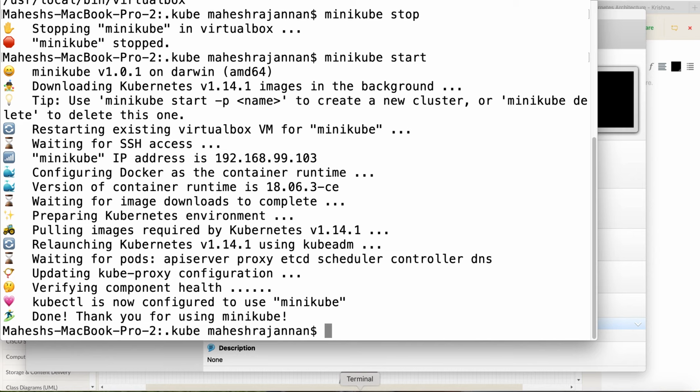If you look at the message, kubectl is now configured to use Minikube. So if you use kubectl on your local machine, it is going to talk to the Linux VM which is created inside your box. So much for our working environment. This is going to be our developer environment when we use Kubernetes.